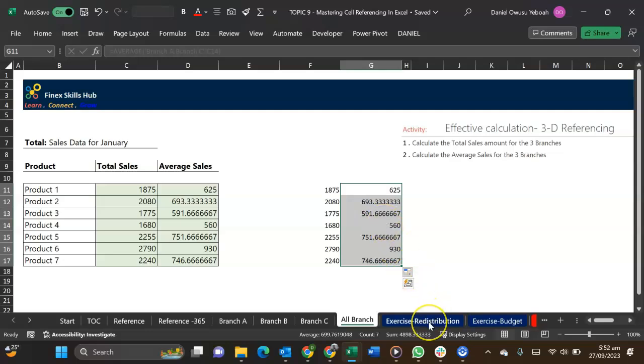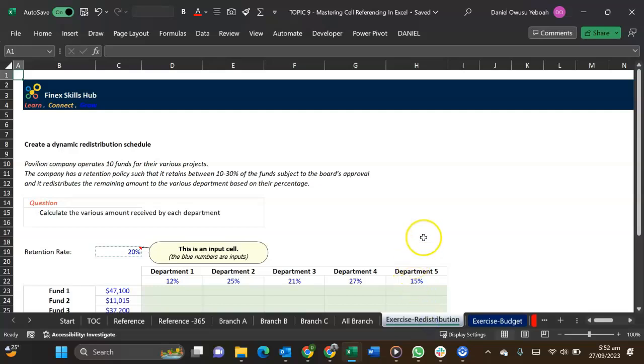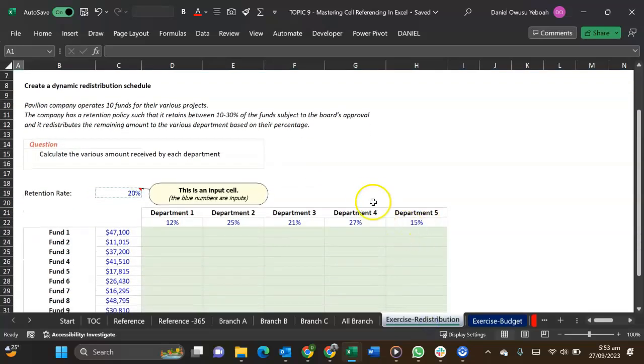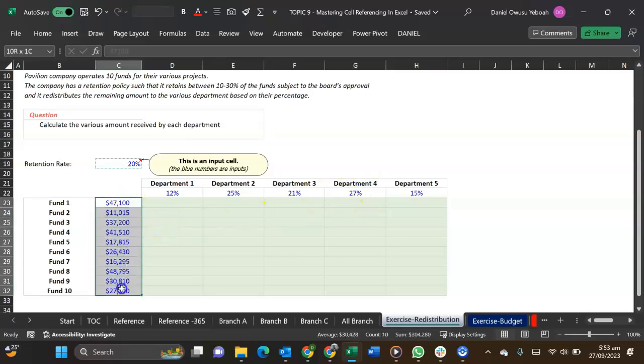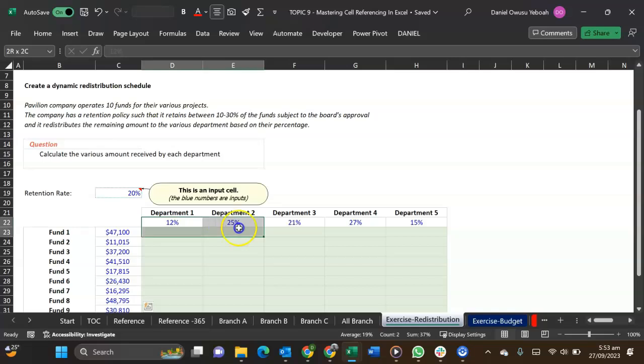In this workbook, I have left 2 exercises for you. So exercise number 1, redistribution. Okay, so the goal here is, as a fund manager, you have these fund balances and you're supposed to distribute them to these departments based on these percentages. However, the board has required that you always retain a certain percentage of the fund balance before you distribute the rest. So you don't distribute 47,100 to this department. You distribute the remainder of this amount after taking out 20%. So that means you're distributing only 80% to this department. Remember, no hard coding. So you don't hard code 80%, but you find a dynamic formula that will give you 80%.